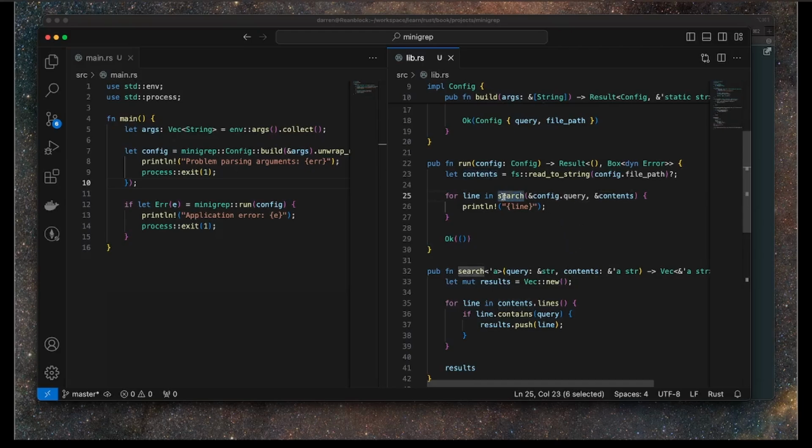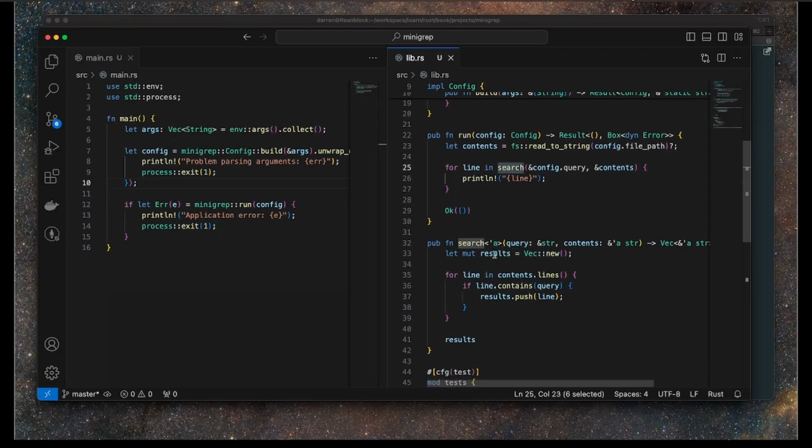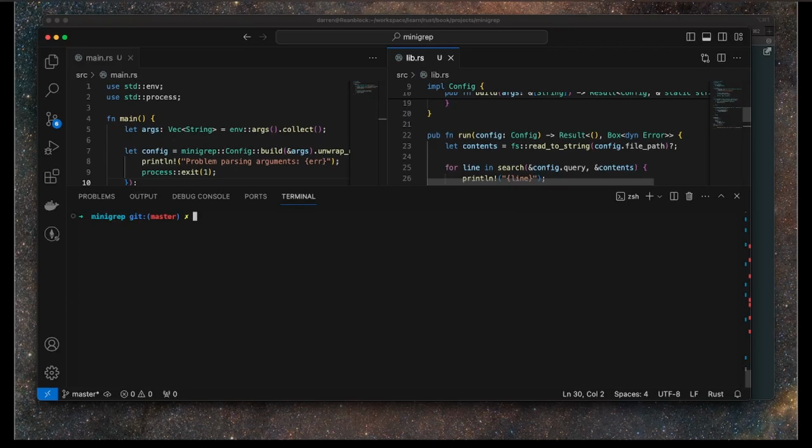So notice essentially what we're doing here is we're calling search and then looping through all the lines in the search result. Remember that it returns a vector, so we can basically loop through all the elements in the vector and print out the line. So this is the moment of truth. We should be able to run this now using our real life poem that we've got. So let's run this, and instead of foo, let's take a look at the poem.